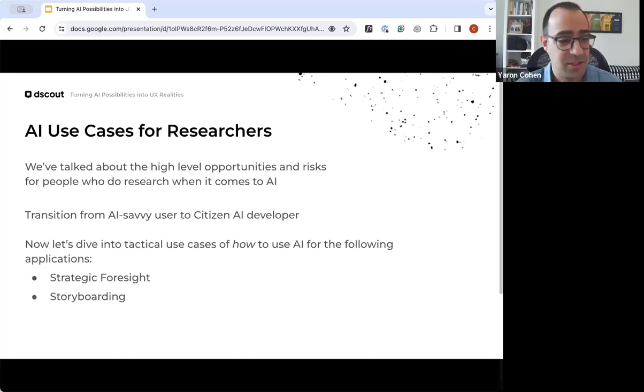So to get to this point, I think, first of all, just to become an AI savvy user, you have to have good communication skills, because you have to do a lot of prompting, at least in today's tools. You have to be able to communicate to the AI what you actually want it to do for you. You have to communicate to your stakeholders what you've done with the AI.